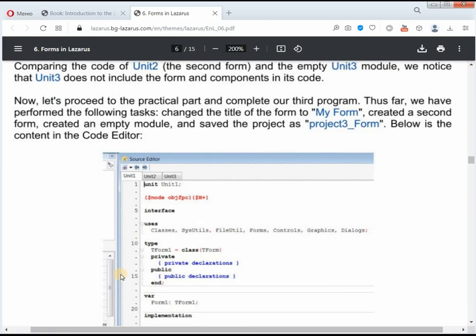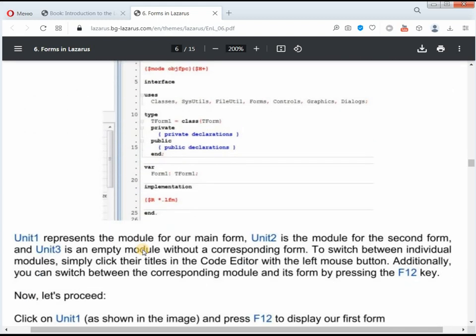So far we have done the following. We have changed the title of the form to My Form. We have created a second form. We have created an empty module and we have saved the project as project_3_forms. Here's what we have in the code editor.